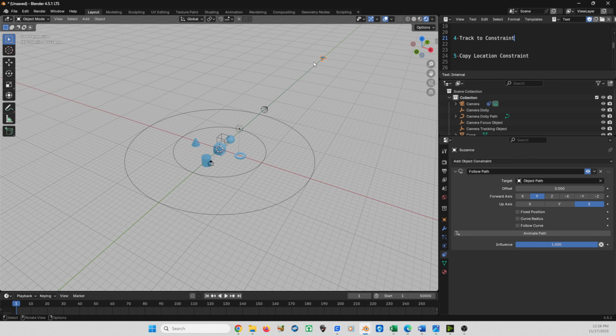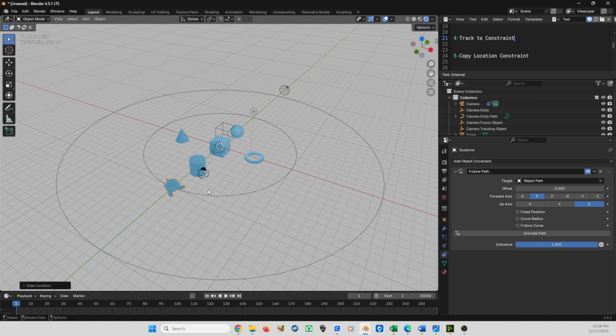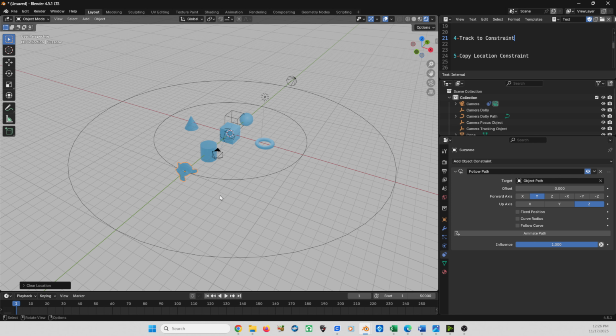So now if we select the monkey, and we can now select object path, you'll notice the monkey goes somewhere strange because its origin is not in the center. So we can hit Alt G if the monkey is selected. That will clear the origin and put the monkey where it should be. And we're just going to click Animate Path. And let's set our start frame to 1 and end frame to, let's do 1,000.